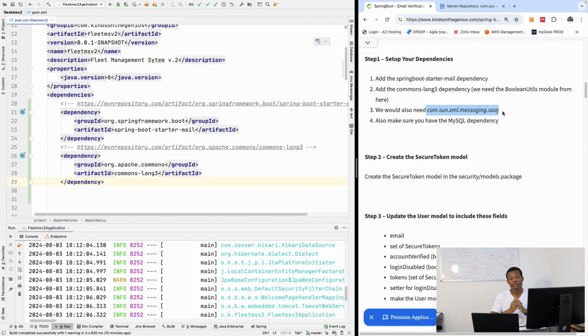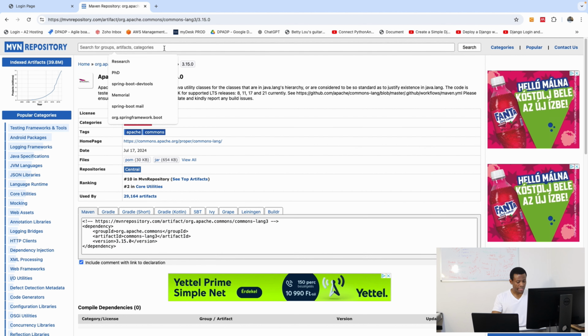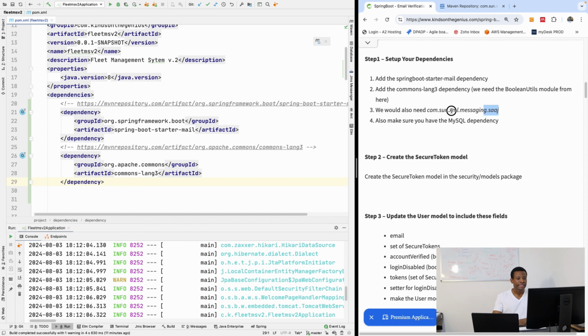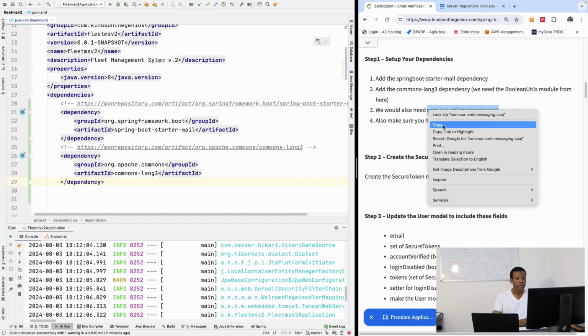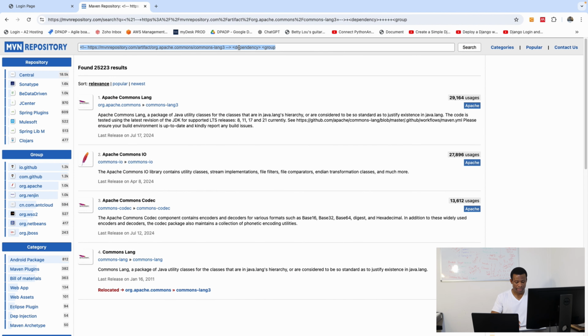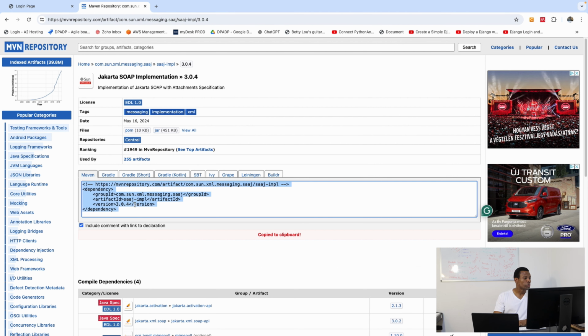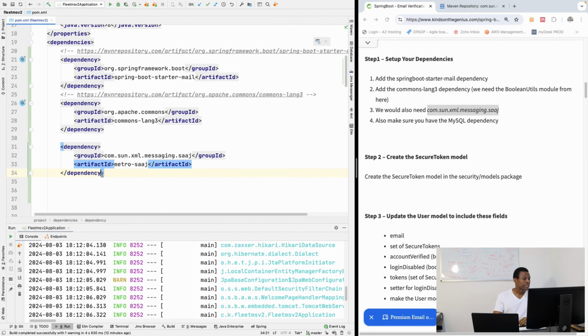the jakarta.xml.soap SAAJ dependency. Once a user registers, you want to give them some notification by message on the UI. Also, when the registration fails or the verification fails, we also want to give the user a message that is meaningful. So I'm going to search for this, no, sorry, I think I got it wrong. So this dependency we want for messaging. So I'm going to copy this and paste here and search for it. Yes, this is what we are looking for. Yes, this Jakarta SOAP implementation. So let's put it right there.